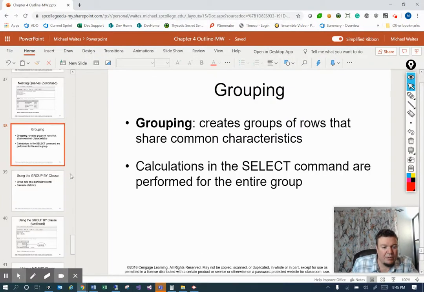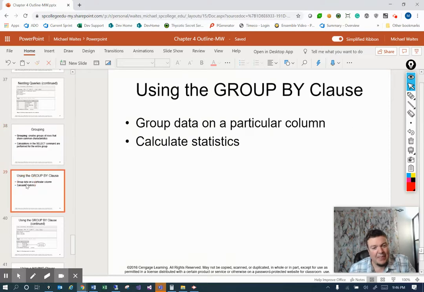All right, we're almost there. Grouping. So grouping just allows us to put together similar pieces of data. Rows of data that share common characteristics. Calculations in the select command are performed for the entire group. So what does that mean? Well, we're going to group data on a particular column, and we're going to calculate statistics. Let's take a look at that.